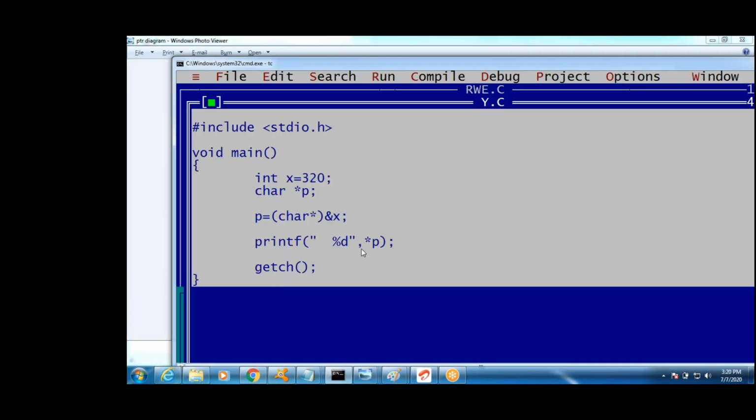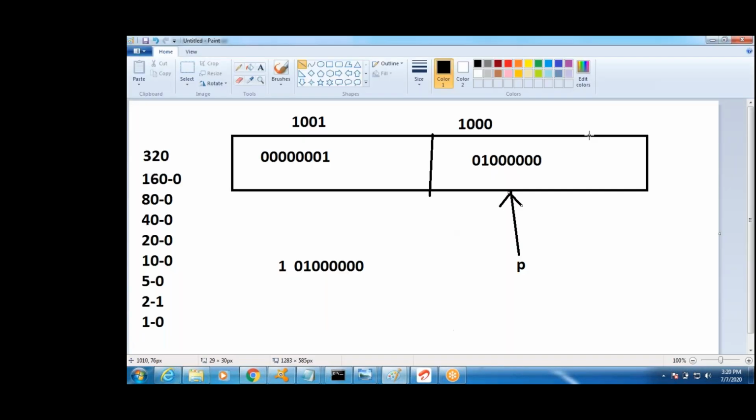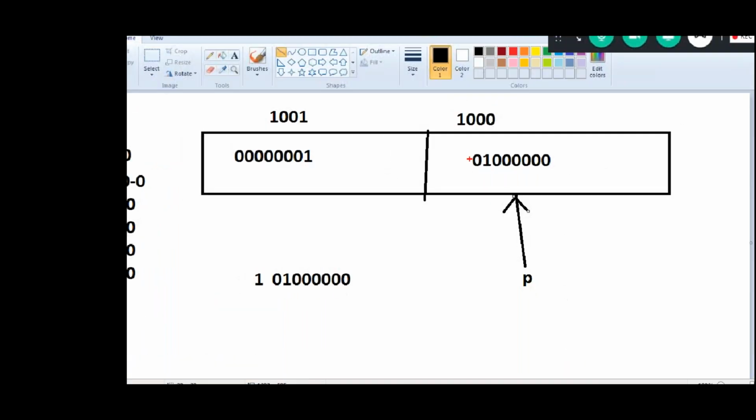Got it? Guys, you understood why you got 64? Because a character pointer accesses 1 byte of data. This accesses only 1 byte. For example, if I write 280, guys, tell me the answer. If I write 280, what is the answer, guys?